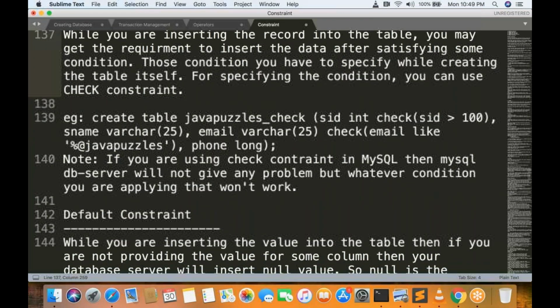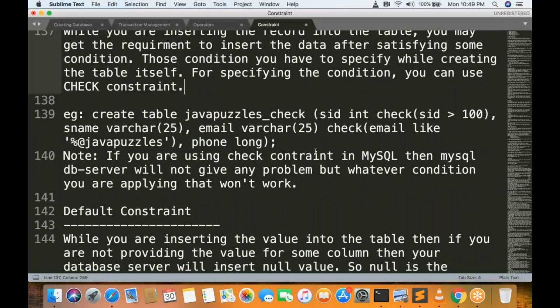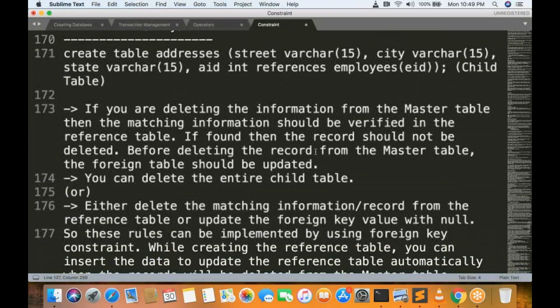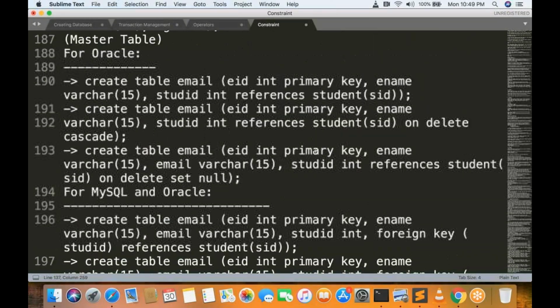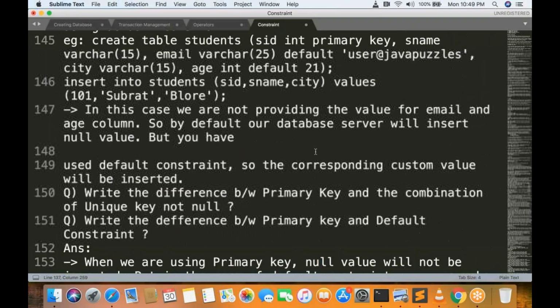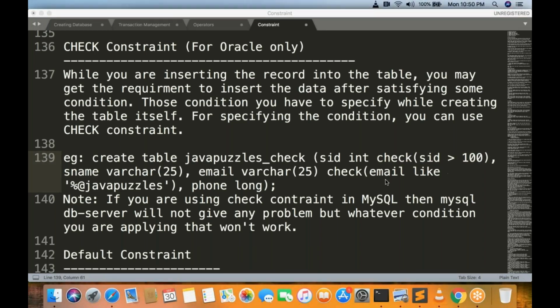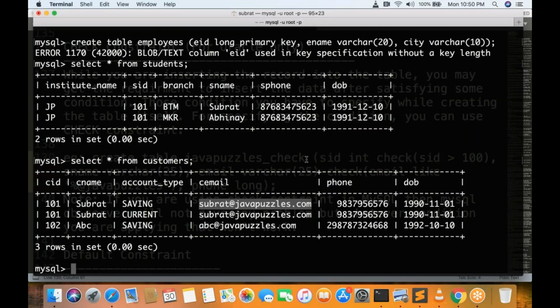So create table. Foreign key we will see in tomorrow's class. Today we can see default and check constraint. You can see the check constraint here: create table, some table name, student id, and you have to check it must be greater than 100. You can specify it like this. I don't think it will work in MySQL. Let me check.